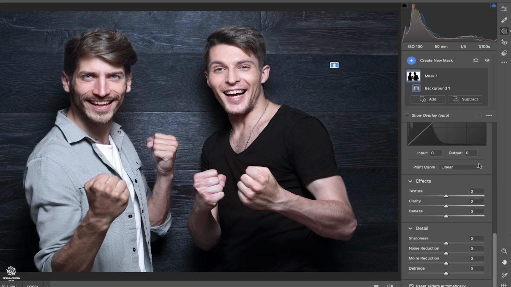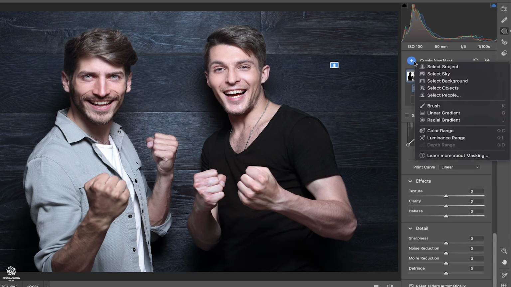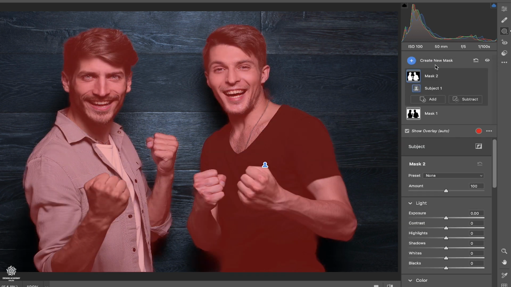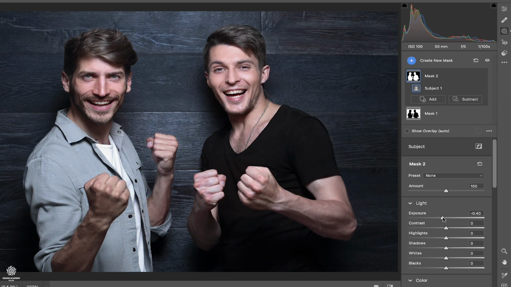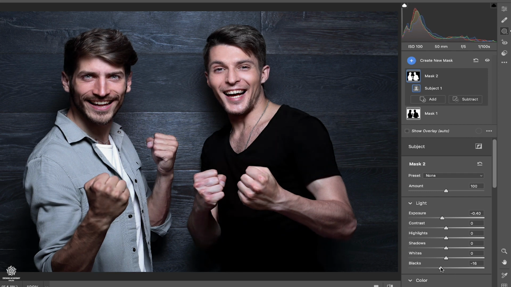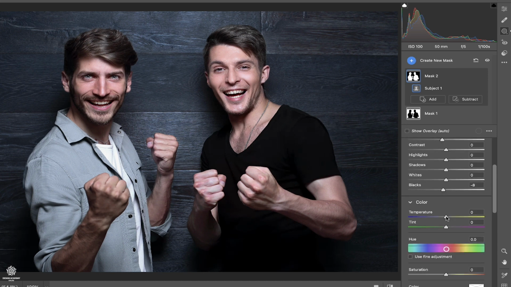Then we can go ahead and create a new mask, clicking in here. So let's go ahead, select subject, which is gonna be these guys in here. We can start working on exposure as well, or maybe dimming them a little bit to bring attention and focus to them. Maybe you can mess with blacks a little bit and color, maybe something like that.